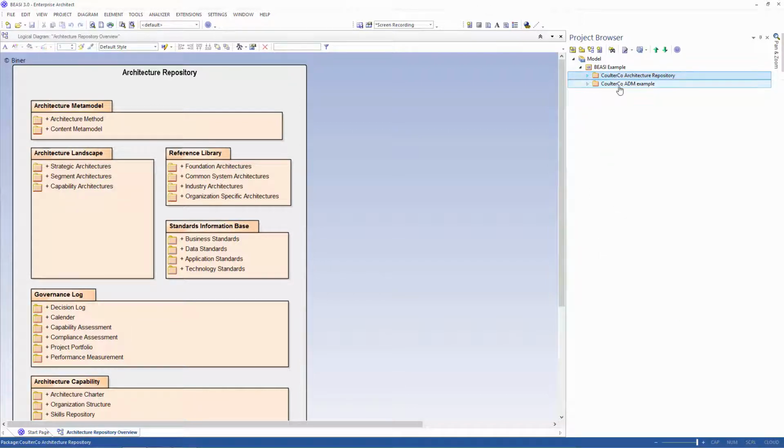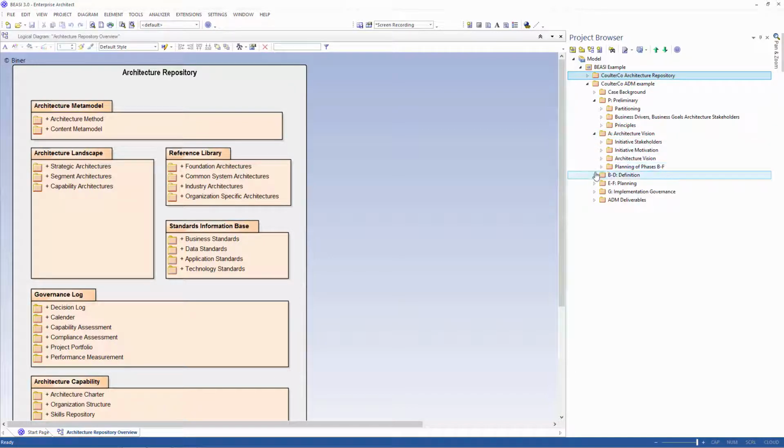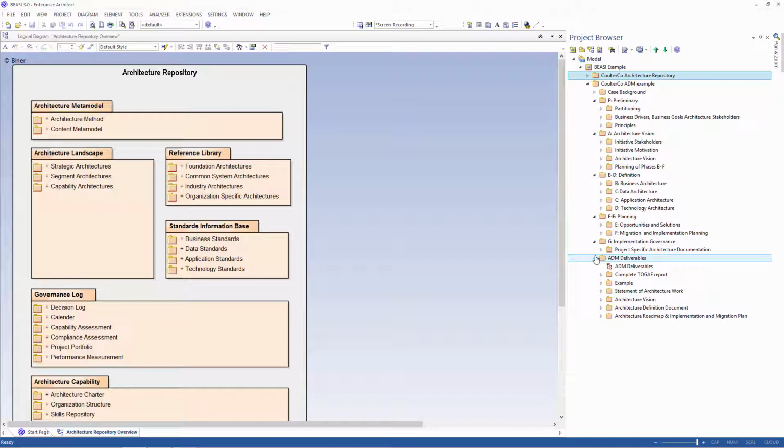Let's take a look at the ADM example. In the ADM example, we will follow a fictional company, CultureCo, and go through an architecture development cycle. Here you will find examples of architecture deliverables and models, spanning all the way from the preliminary phase, the architecture vision phase, the definition phase going through B, C, and D, the planning phase, and the implementation governance phase, as well as some of the specific ADM deliverables.